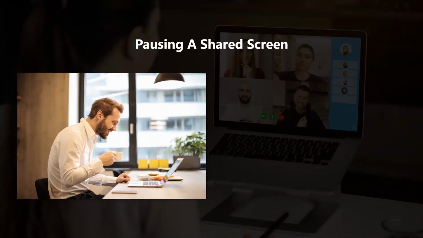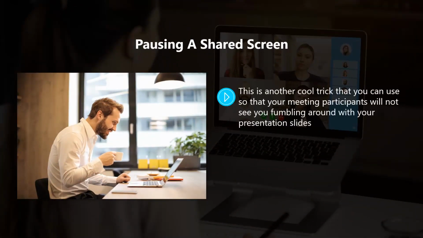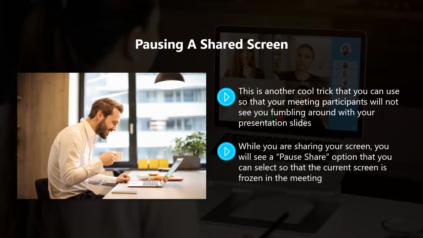Pausing a shared screen. This is another cool trick that you can use so that your meeting participants will not see you fumbling around with your presentation slides. You can do this both on a desktop and a smartphone device. While you are sharing your screen, you will see a Pause Share option that you can select so that the current screen is frozen in the meeting. This enables you to mess around in the background, getting things set up as you want them.